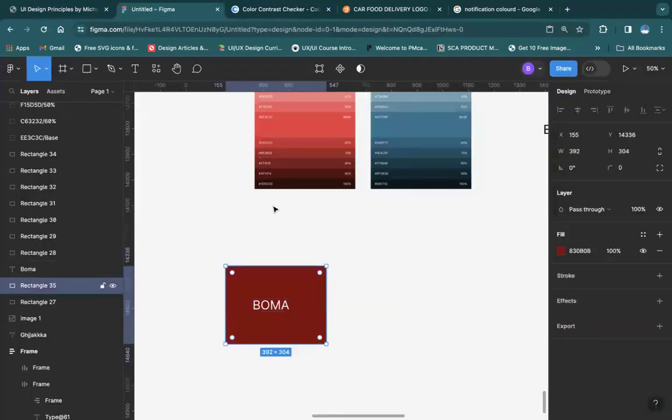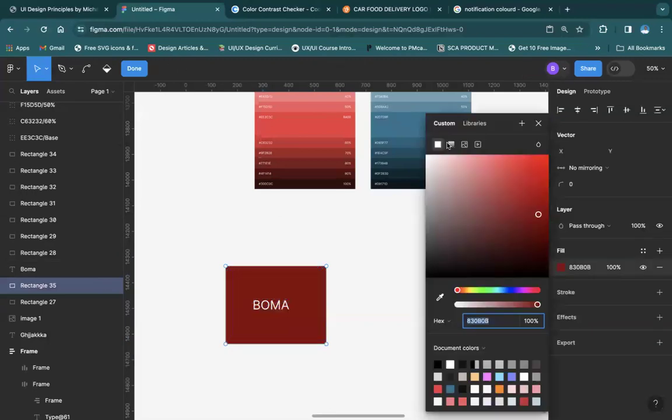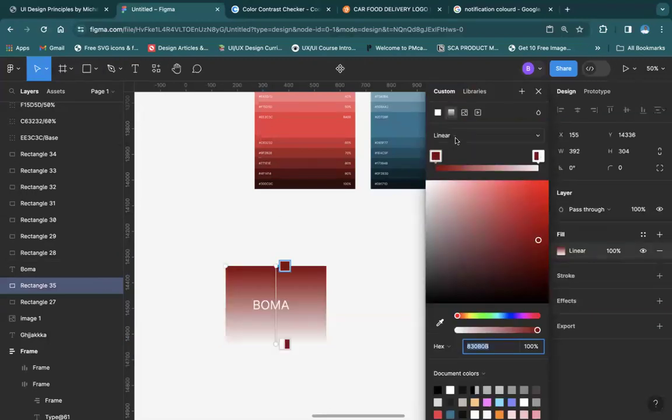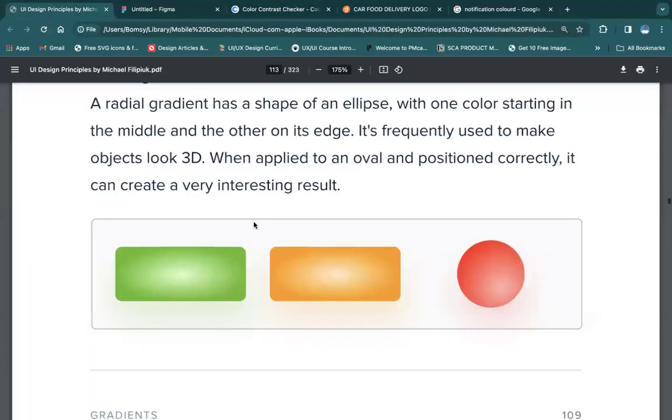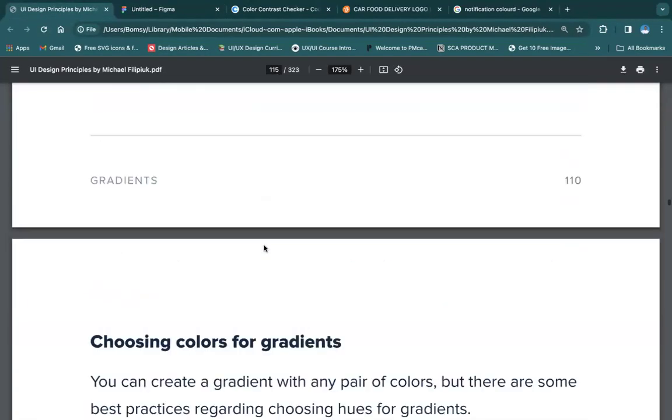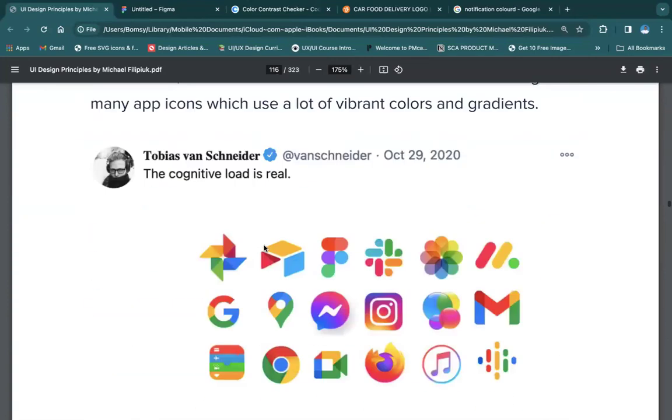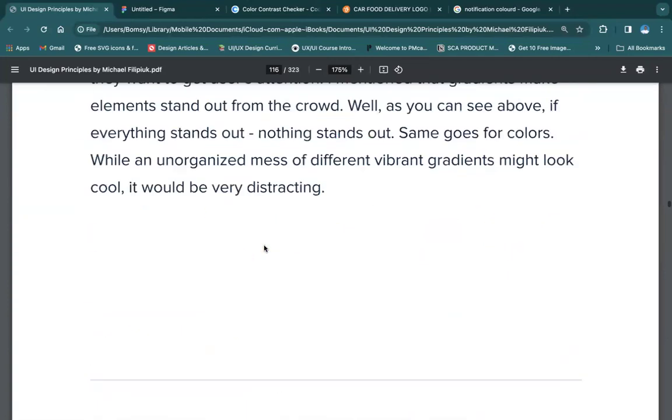Once you select a gradient on a particular design, you come here, you see linear, you see radial there, you see angular, you see diamond. Anyone you choose, it's just to add two colors and make it better. So there's no need spending too much time here.